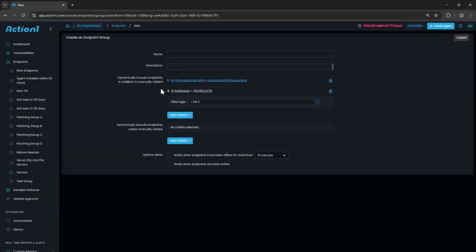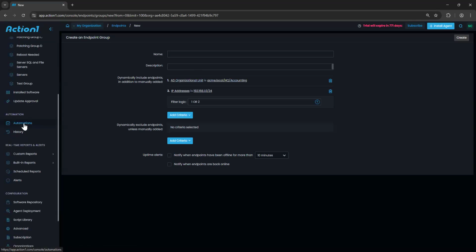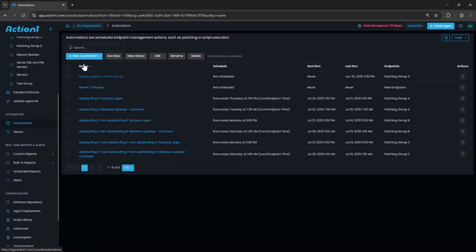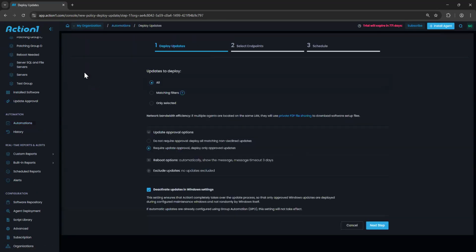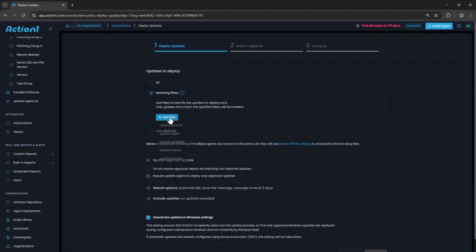Now, once you've created your groups, you will then be able to go in and create a collection of automations. So through the automation section, we can very quickly say deploy update. By saying deploy update, we are then given some different criteria that we can choose from. I can pick things like matching filters to then target a certain update source.